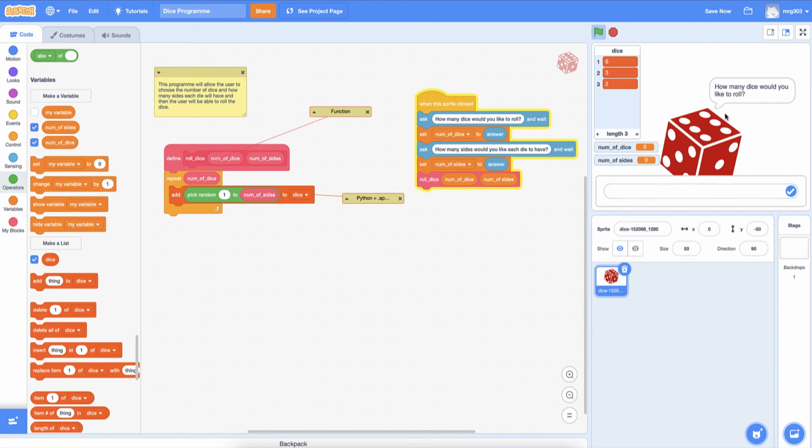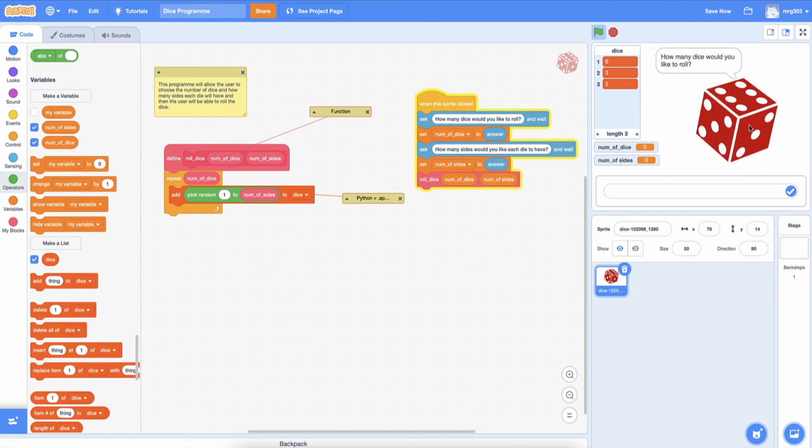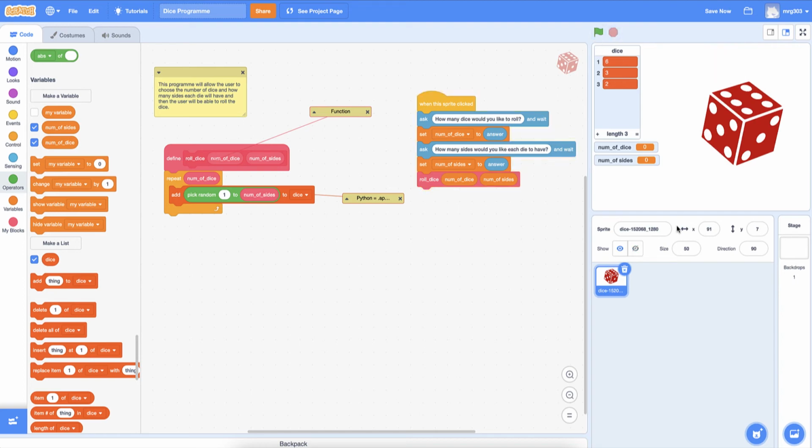And notice how my die is kind of being covered up by the question block. So I'm just going to raise this up a little bit. Actually, let's see. Maybe I'll put it right about there. That looks pretty good. Okay. So let's hit the green flag. Let's click our die. It says, how many dice would you like to roll? We'll do 3 again. And how many sides? Let's do 6 again. And you'll notice now I've got another 3 rolls.